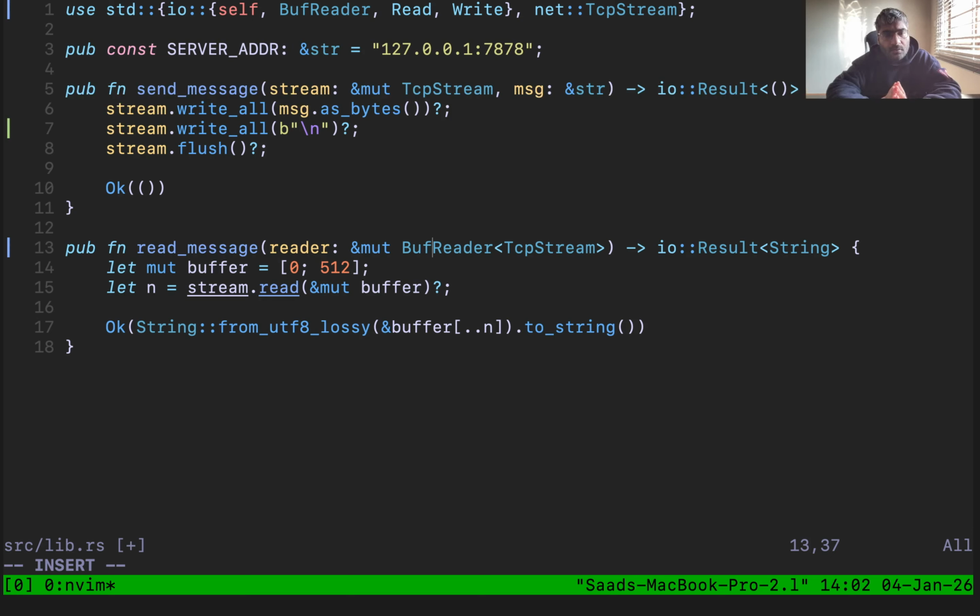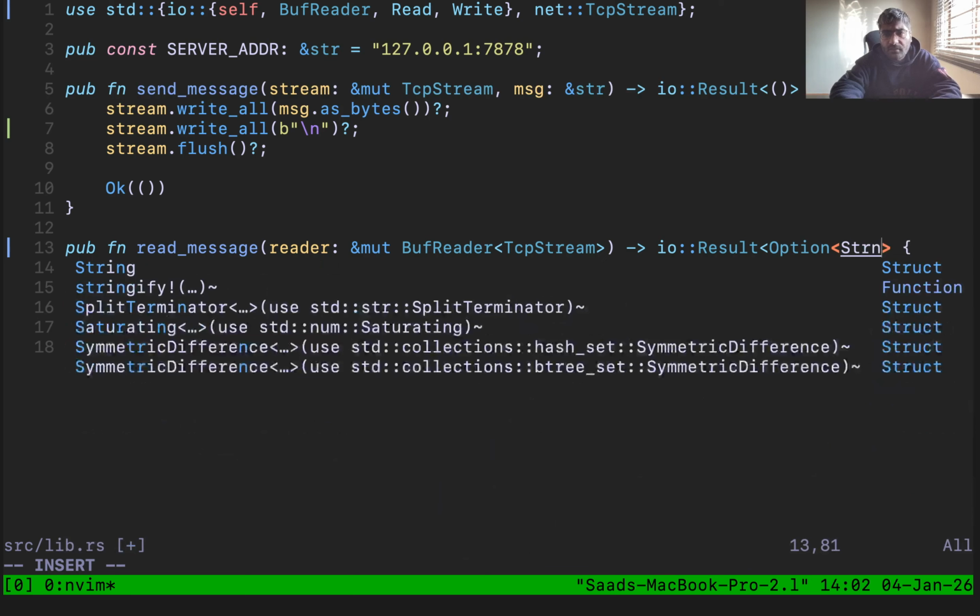Let me tell you one more thing. Defining a hard-coded buffer size is also not a good thing. So now we have the reader, and I think we need to change the option so that it will be of type String.